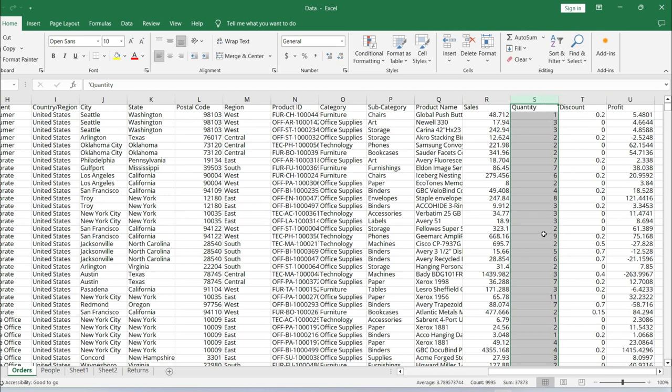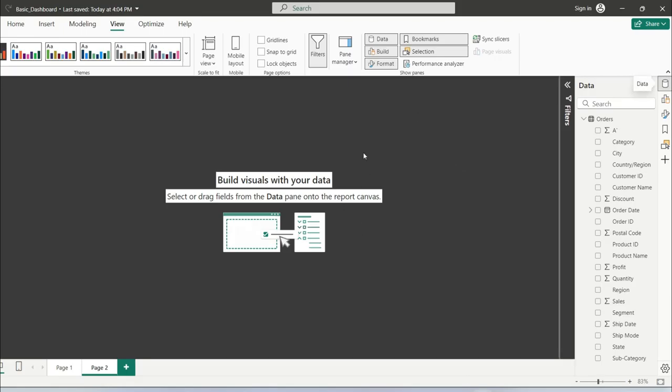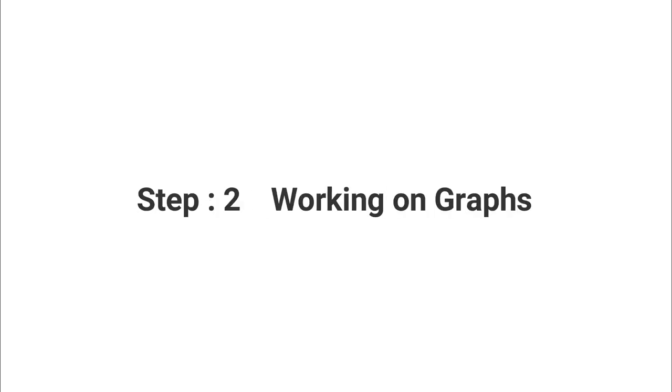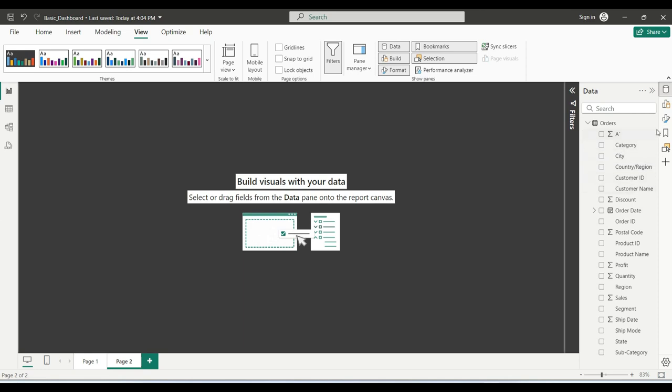So first of all, you will import this data set into Power BI. I have already imported it. It shows me inside my data. So we import the Orders sheet of this data set.